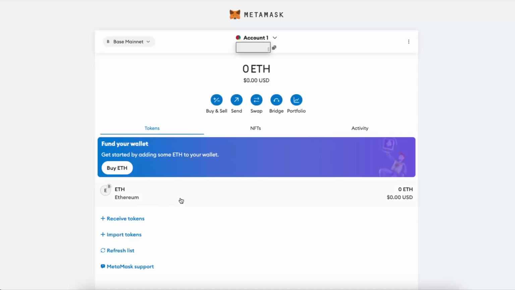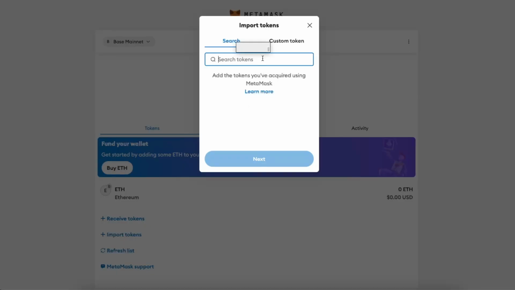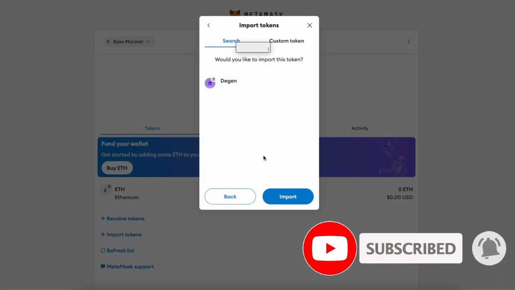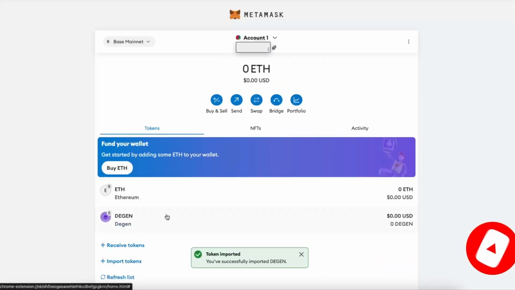Now, if you do not see your DEGEN token right there, you want to click import tokens and search for a token, DEGEN. You want to click on it, click next, and import it. And after this, you will see it here.